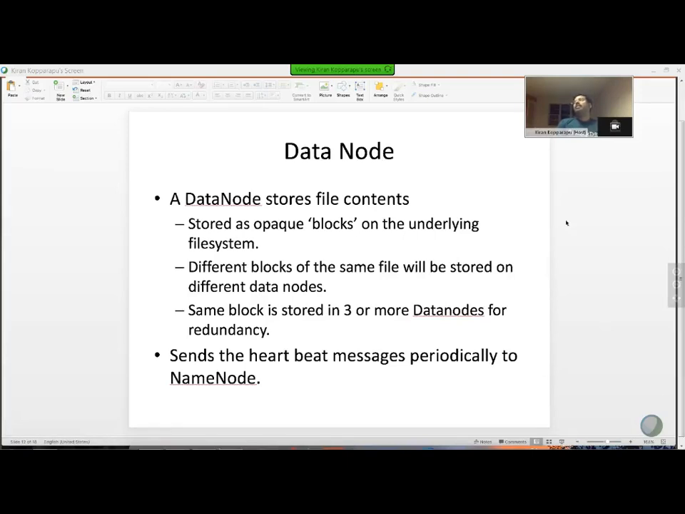If the name node fails to receive the heartbeat message from a data node, then that node will be marked as not available, and the name node knows what blocks have been stored in the failed data node. It will start replicating all those blocks onto some other nodes. So that is how the name node will maintain the replication factor always.